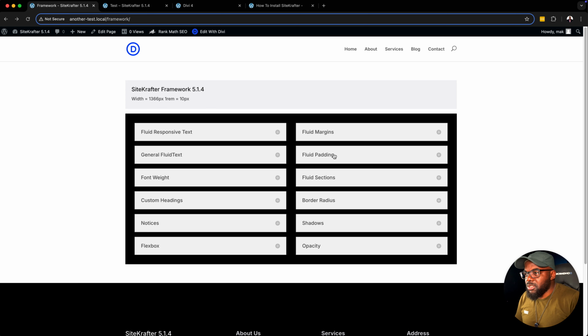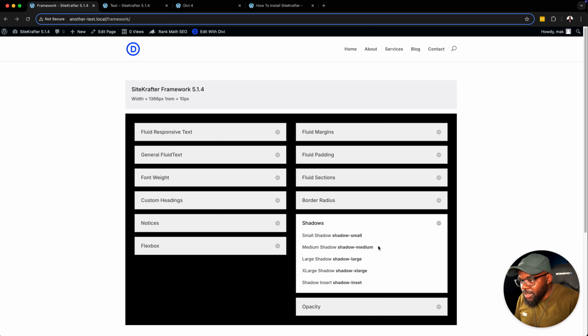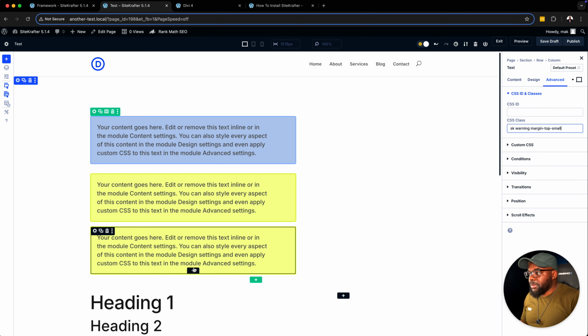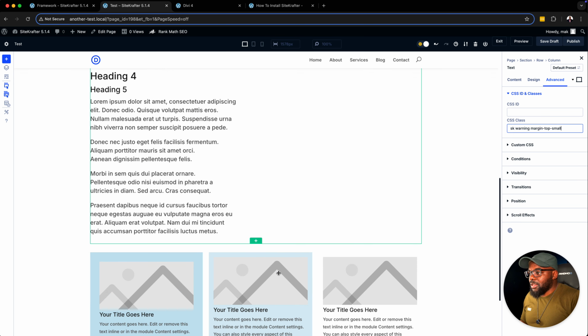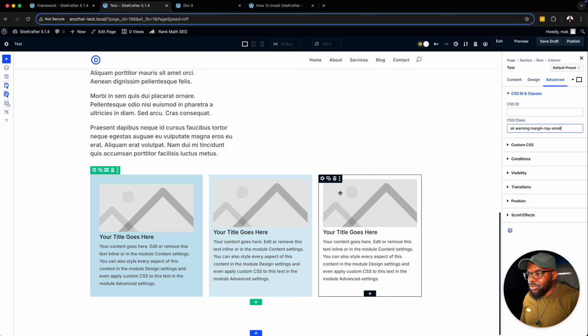So we have fluid margins, fluid padding, we have fluid sections, we have border radius, we also have shadows. So if I wanted to add a shadow, I'll just come over here, take a look. There's shadow medium. I can just copy that shadow medium, and I can apply it pretty much to anything. So let's say I want to add it to this one right here.